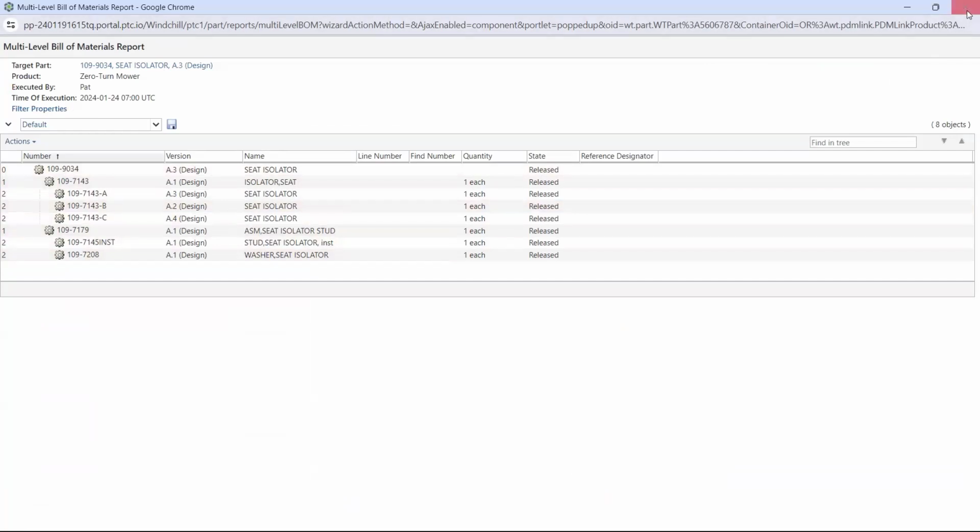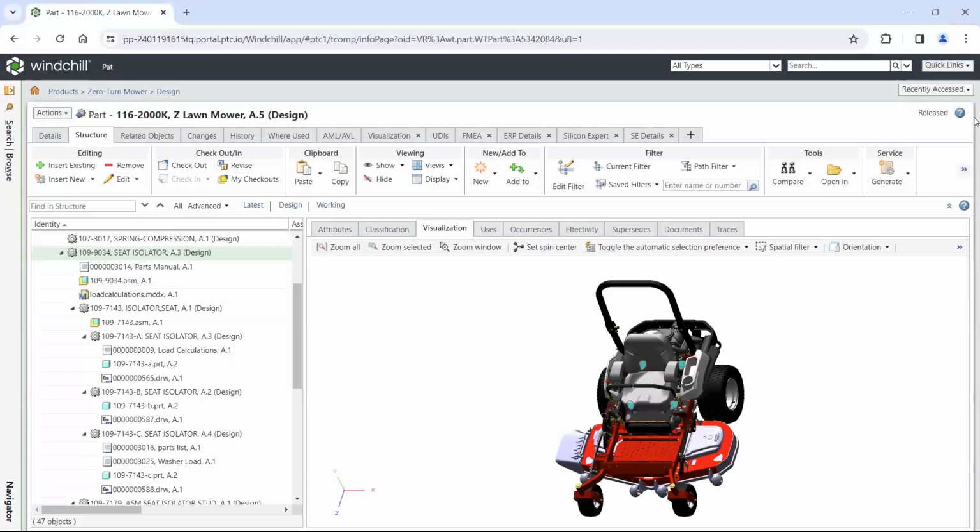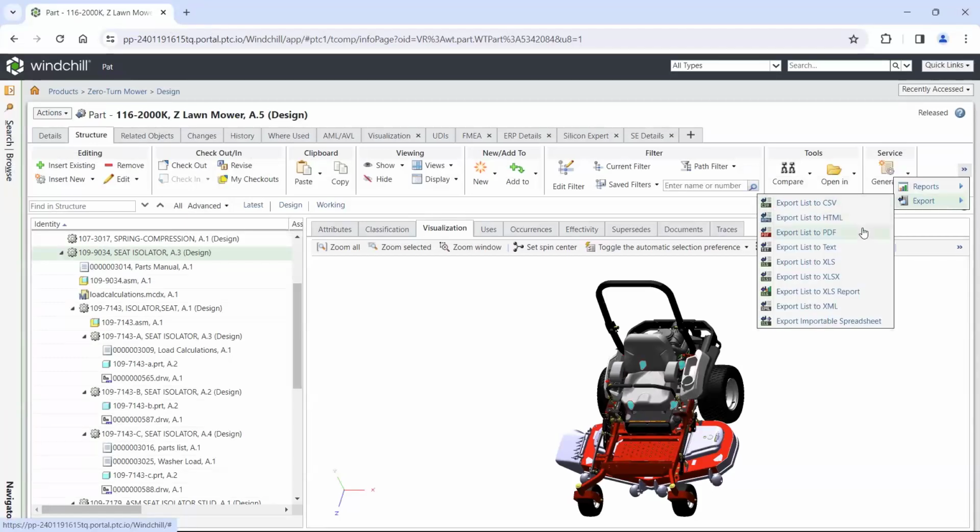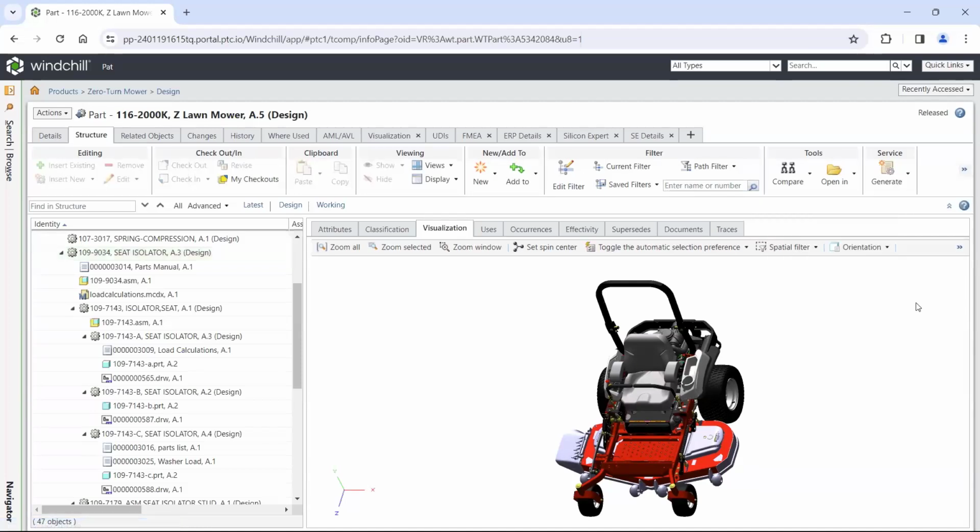There's different types of reports that you can have. You can also do an export, such as CSV. You can see PDF, Excel files, importable spreadsheets. What this means is the importable spreadsheet means that let's say that you need to take this data out, make some quick changes to it, bring it back into Windchill. That's a more digestible type of file for Windchill. So you have a lot of different options for managing your bill of material, generating reports, even down to the Excel file level.